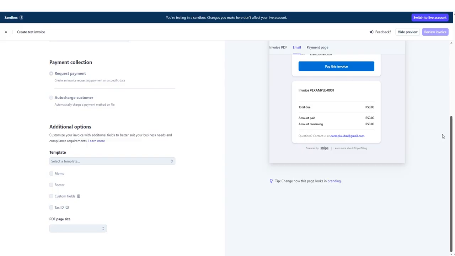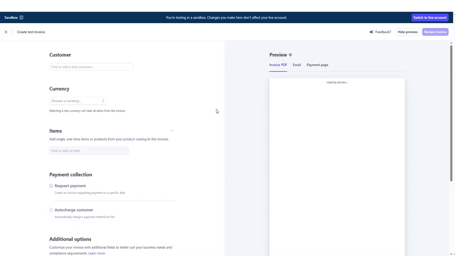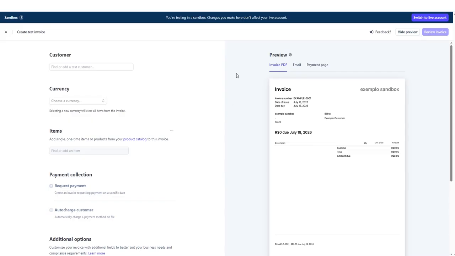Next, copy the payment link that has been created. You can now send this link to your customer through email, WhatsApp, or any messaging platform. When the customer clicks the link, they will be taken to a secure Stripe checkout page where they can complete the payment using credit card or other supported methods.